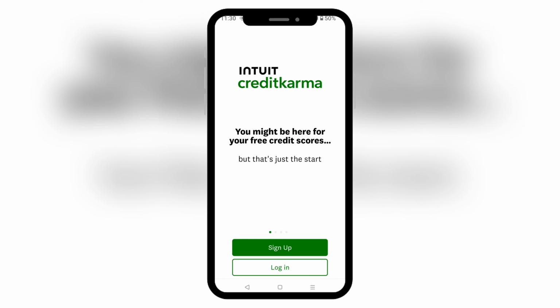Simply tap on it, or you can find the new Credit Karma icon on your home screen or in your app drawer if you are going to open it later. That's it, you have downloaded the Credit Karma app. Pretty simple, right? You did it.